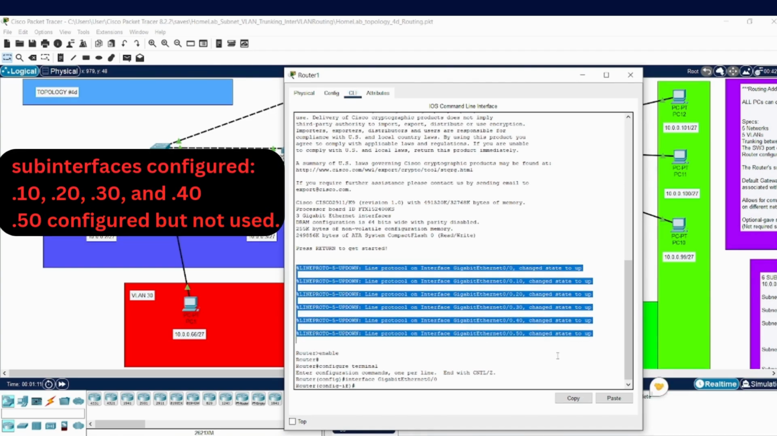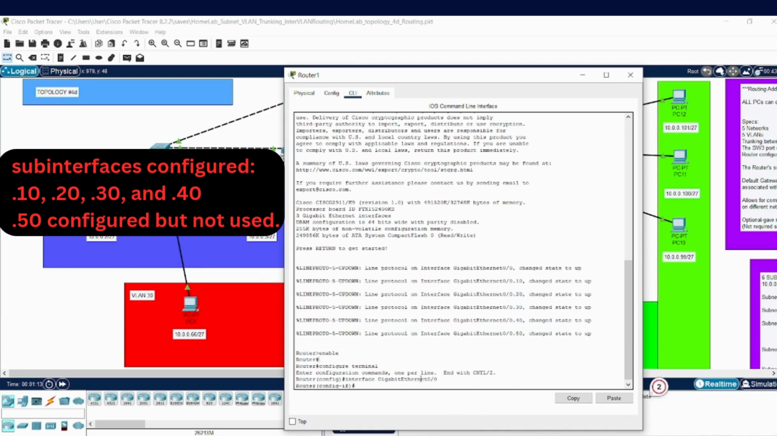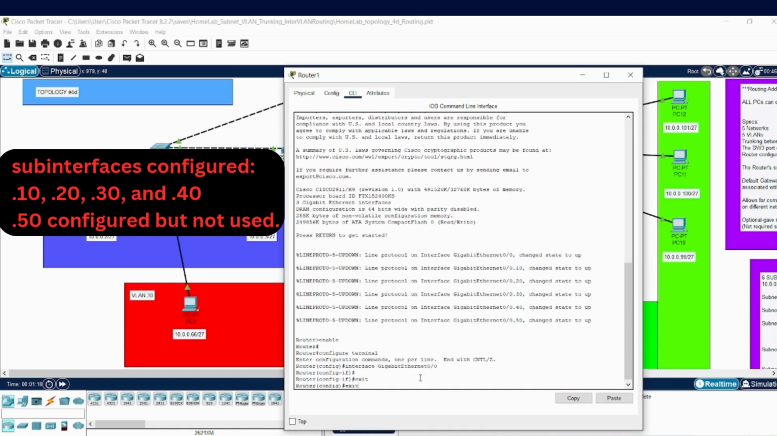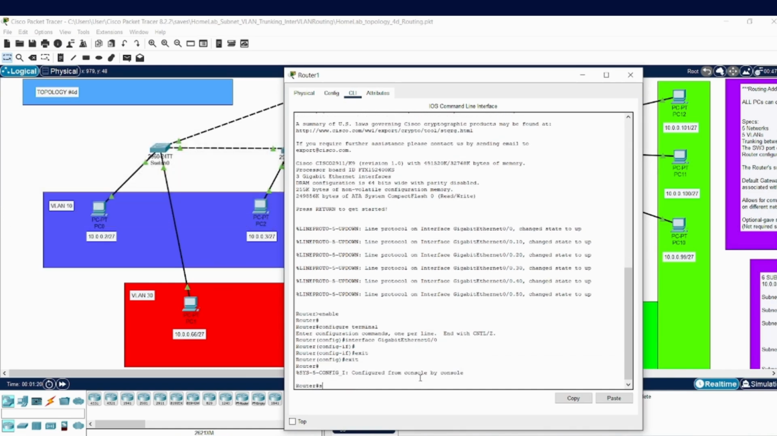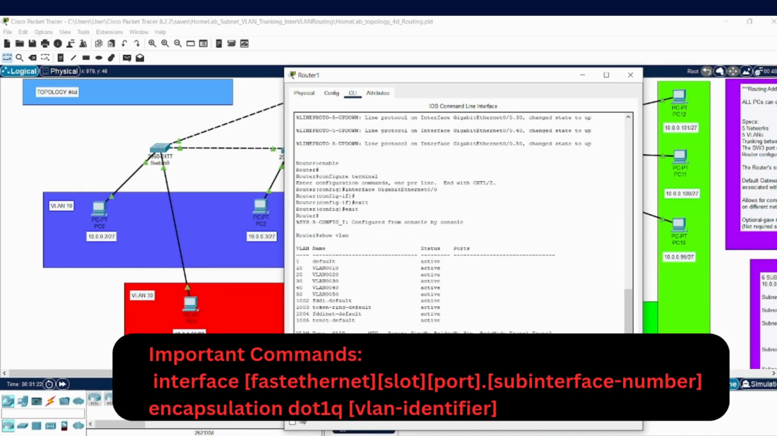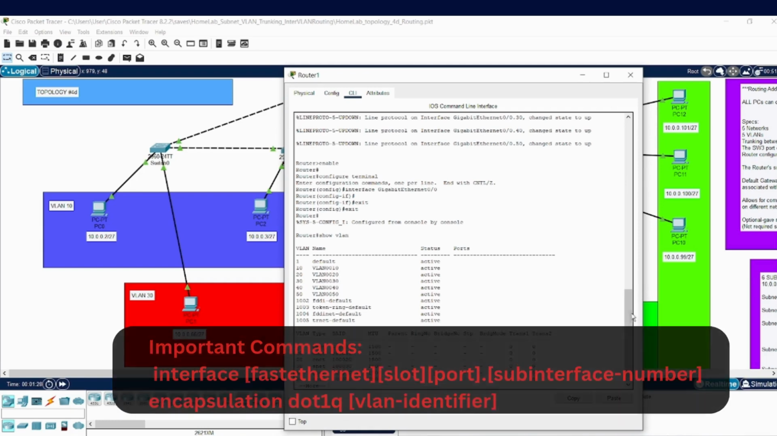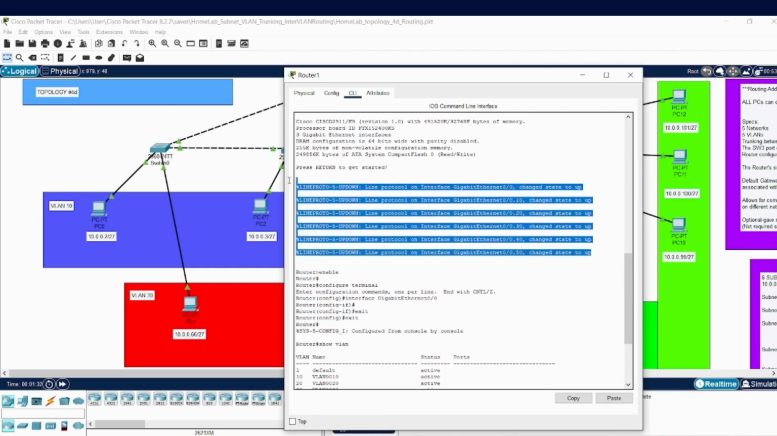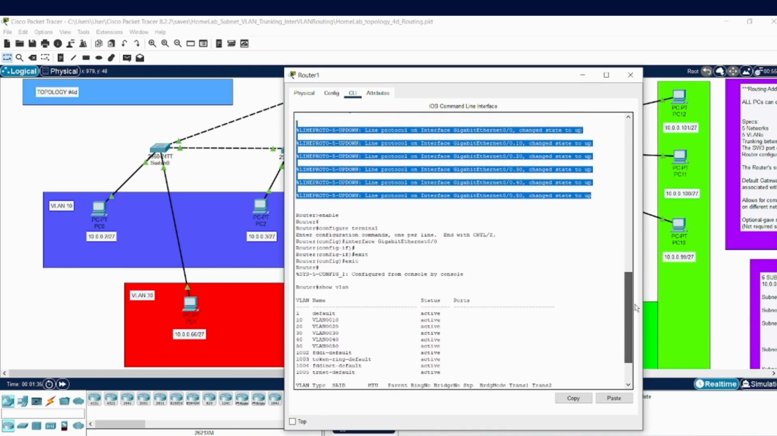I've configured 4 subinterfaces. They are .10, .20, .30, and .40. The subinterfaces coincide with VLANs 10 through 40 configured on the switches. Included in the encapsulation statement is the ID of the VLAN with which the subinterface should be associated. Check the video description for the commands that I issued for router configuration.